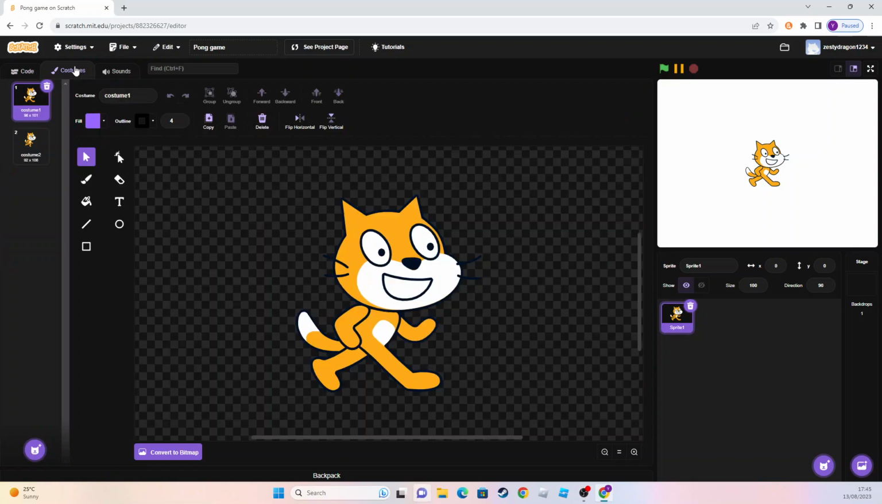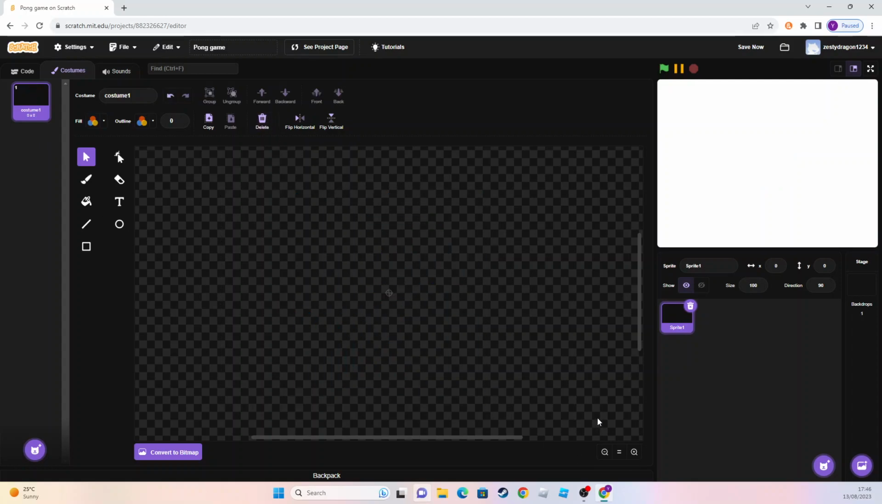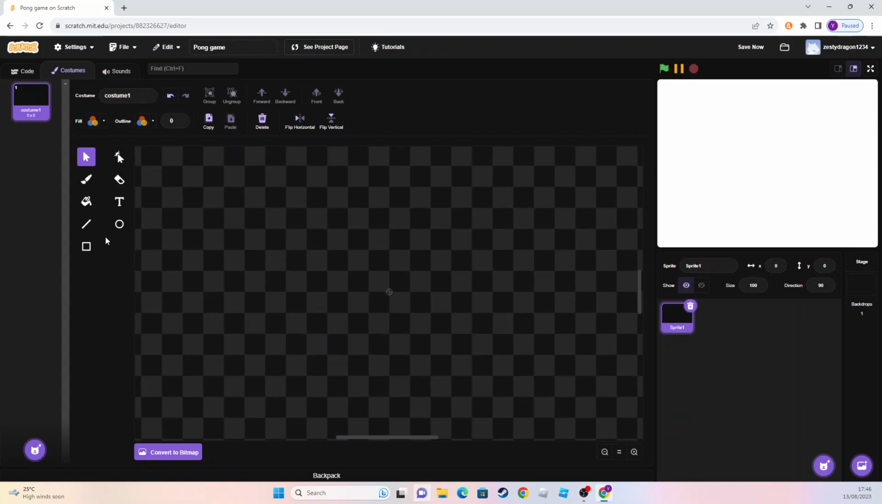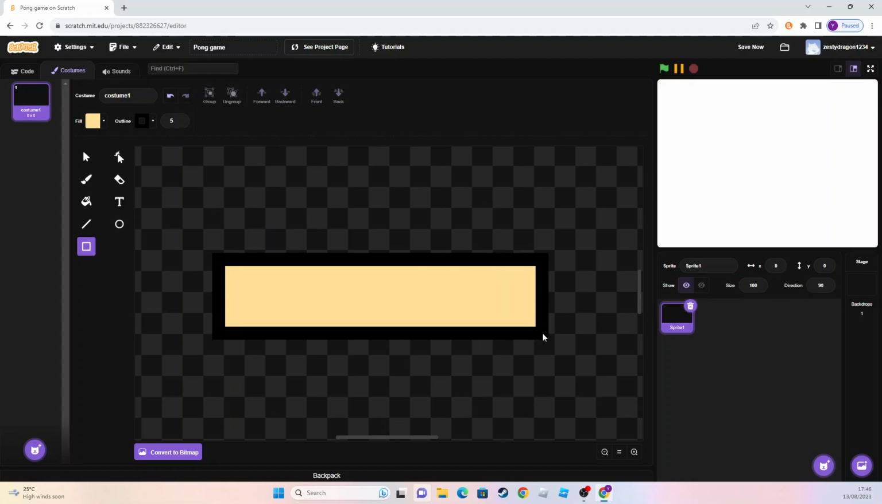So first go to costumes, and let's just delete this costume right here, and let's make a paddle. So we can delete Scratchy or Scratch Cat, whatever you call them. And let's select the rectangle tool, zoom in quite a bit. Let's get a nice peach color, so I'll go to orange and I'll get a peach color. I'll set the outline to 5 and I'll make a nice rectangle.